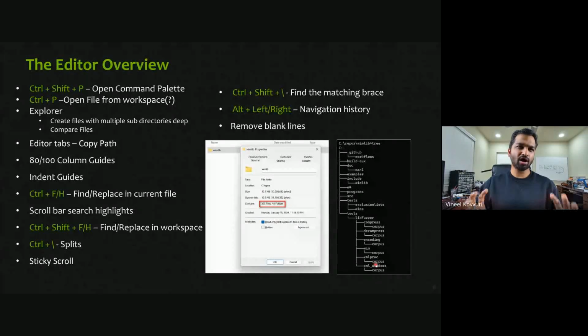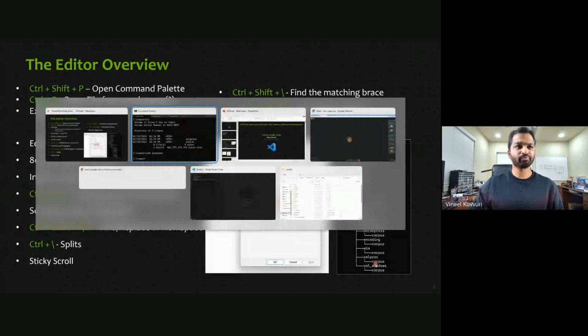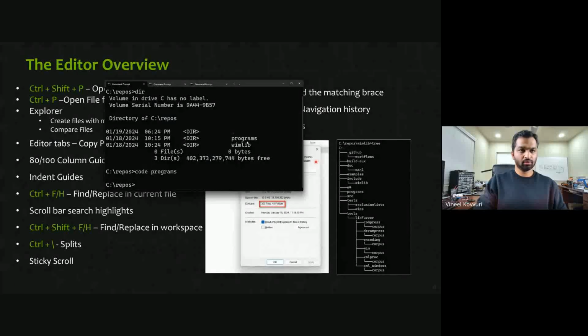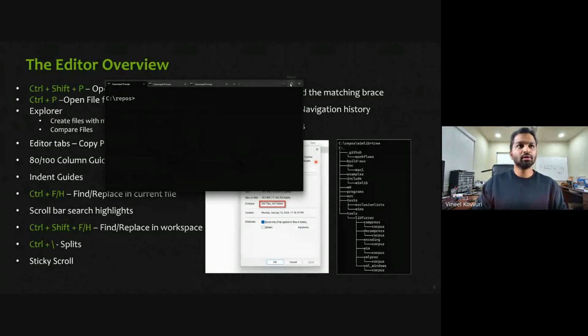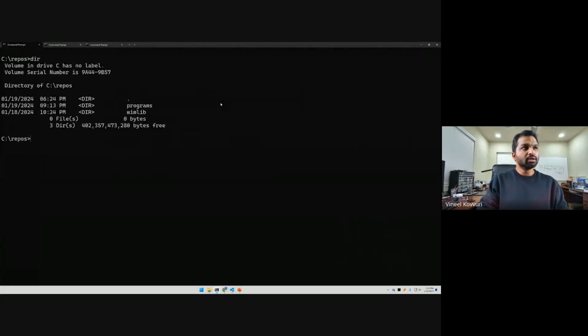I'm not going to walk you through this slide. Like I said, it will be posted. I have a copy of this so that I can refer to it myself. But I'll straight away jump into the actual editor so that I can walk you through some of the features of the editor. I did open programs before. Now I'm trying to open Vimlib, so code Vimlib.